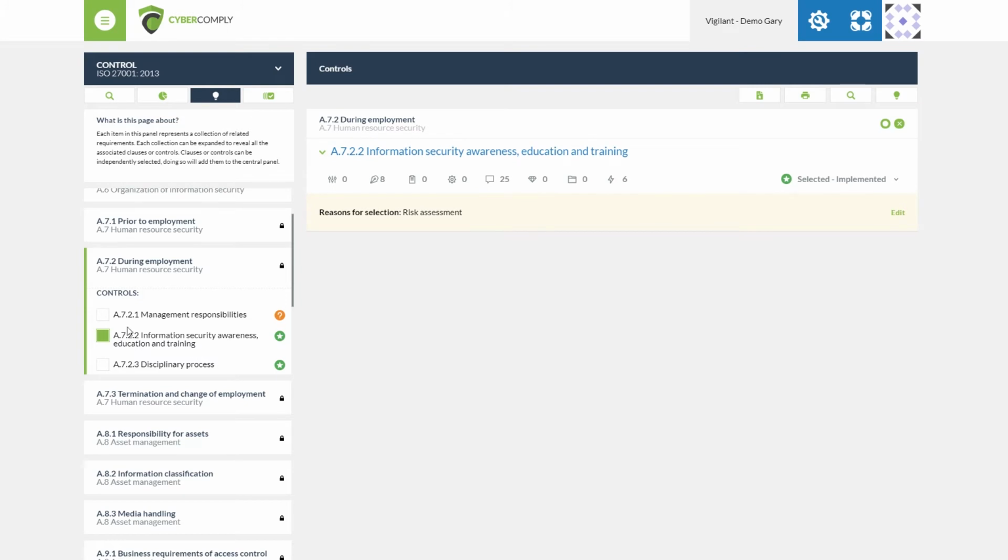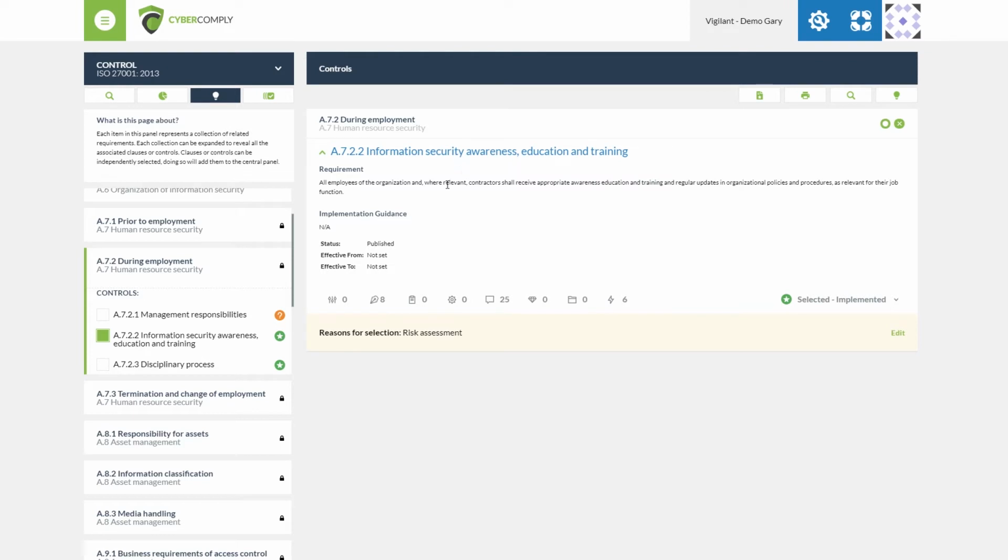By selecting on this control, we now bring it into view in the main section where we can expand and view the requirement once again. We're able to see any implementation guidance if we're able to offer any. We have the status of the control, its effective from and to dates, and again access to each one of these 8 tabs down the bottom here.